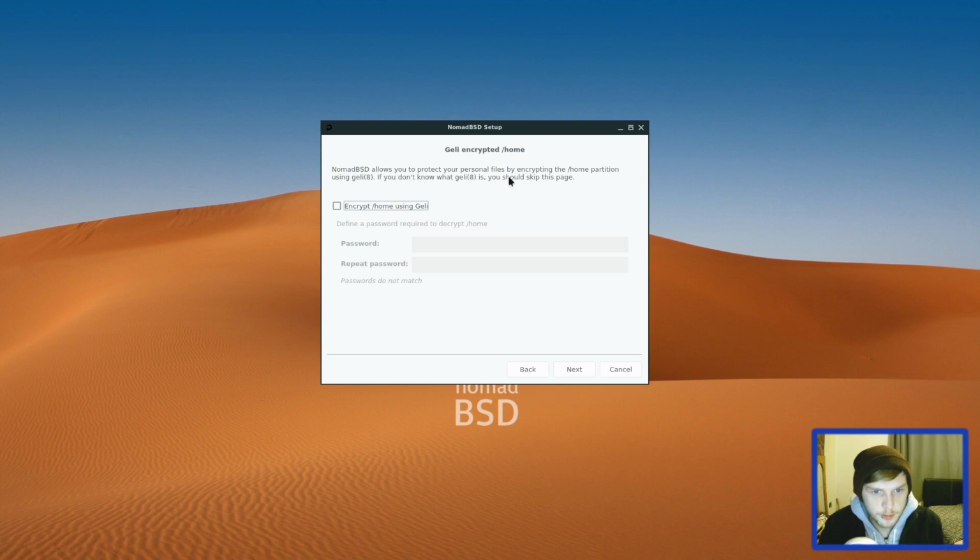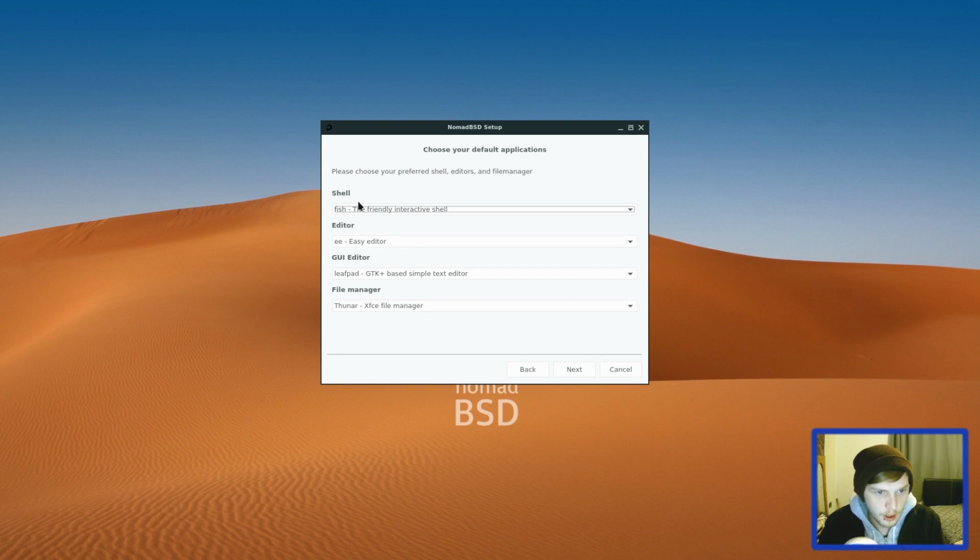So Nomad allows you to protect your personal files. I'm not going to bother encrypting it for this video. Nice, you can choose which shell. So I'm going to choose Bash, editor Vim, Leafpad, and Thunar. I will leave... what's the alternative? PCManFM, no. So I'll go with Thunar on that one.